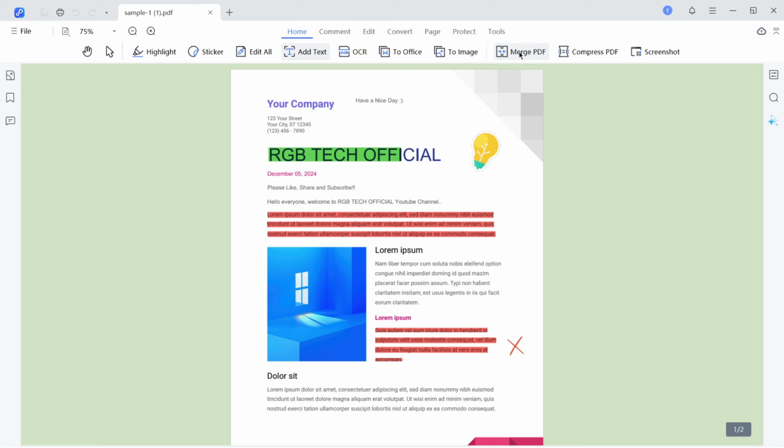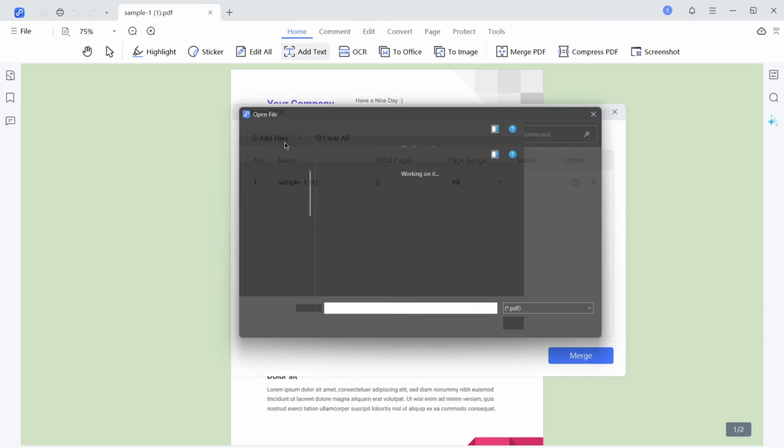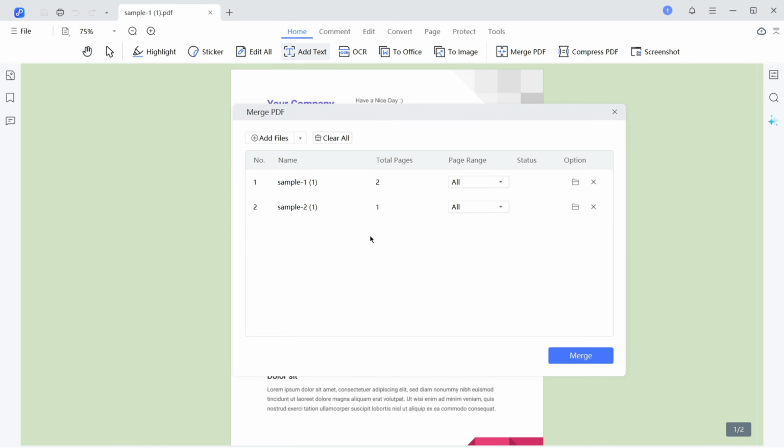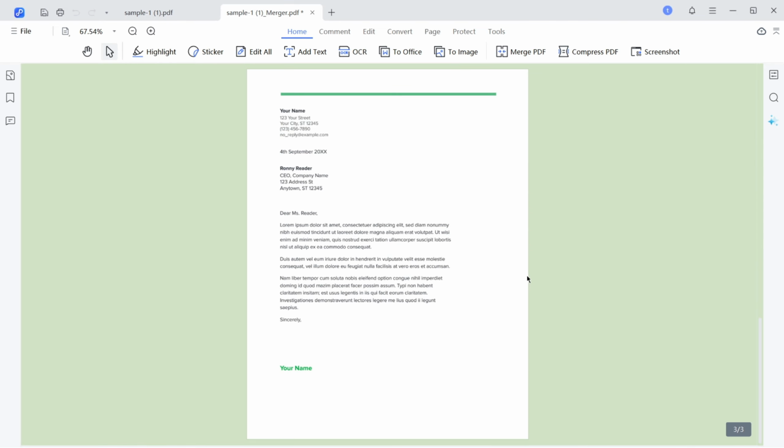Merge PDF. You can merge more PDFs into a single PDF. So let me show you. Simply I'll add another PDF file to here. Page range is selected to all. Now click on Merge. The PDF which we added got merged.